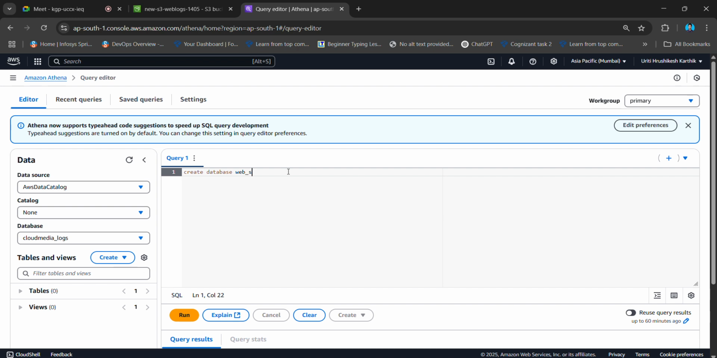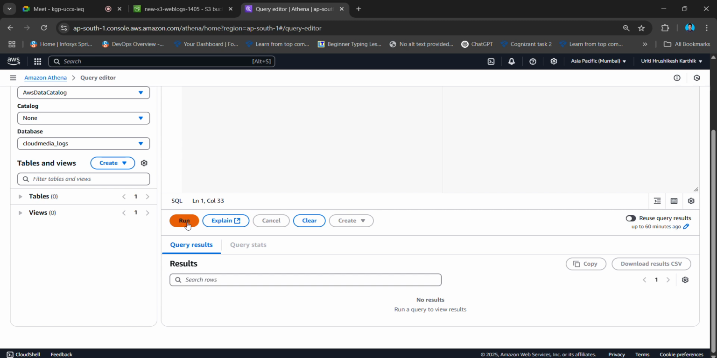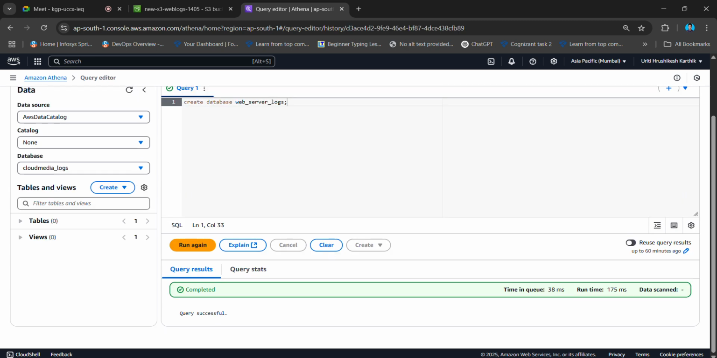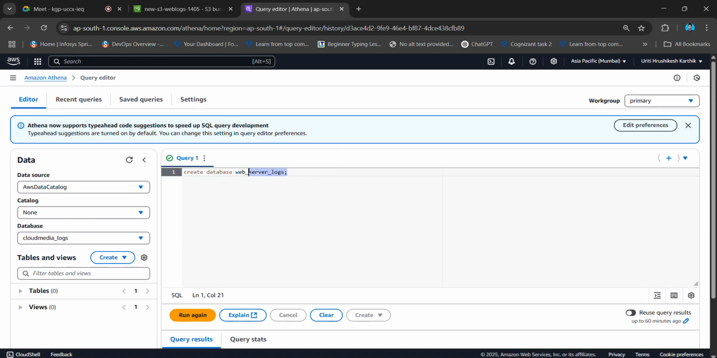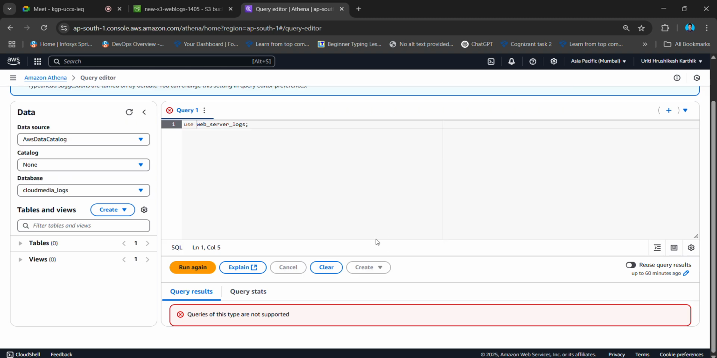I'll name it as web server logs, because previously what we have seen, those are all logs of a web server. I'll run this command. Yes, query successful. Now let's use this database. Use web server logs. Okay, I can't use it. That's fine. I was habituated with SQL.